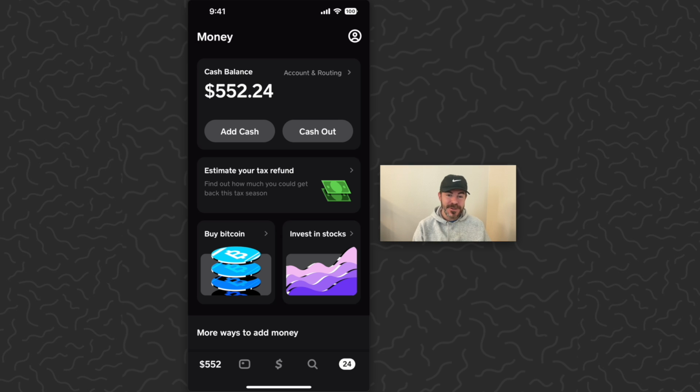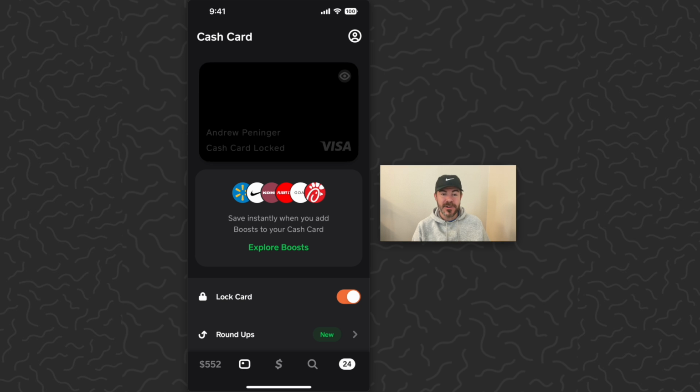We have the balance screen here. You can also invest in Bitcoin and stocks on this screen. You can receive direct deposits from your job. Pretty much anything that a bank can do, you can do here. There's also a card. You can set up your card. They'll send you a physical card in the mail that you can swipe to spend your balance.